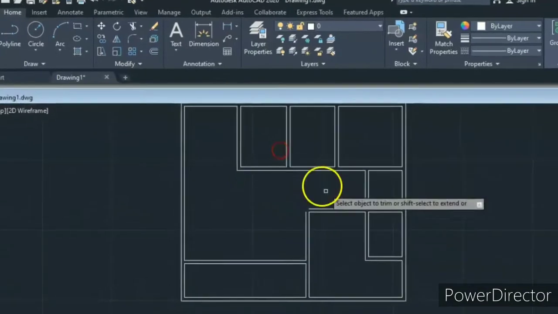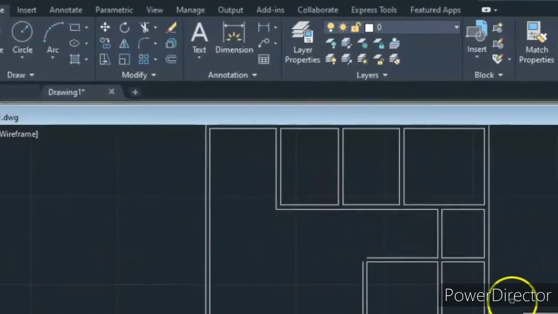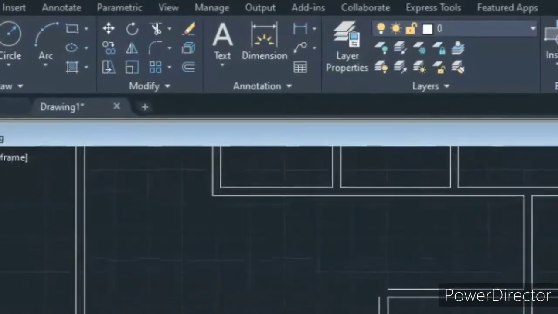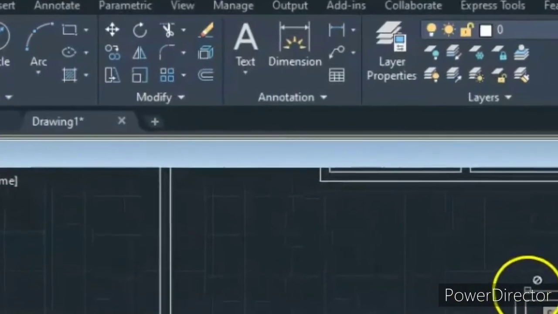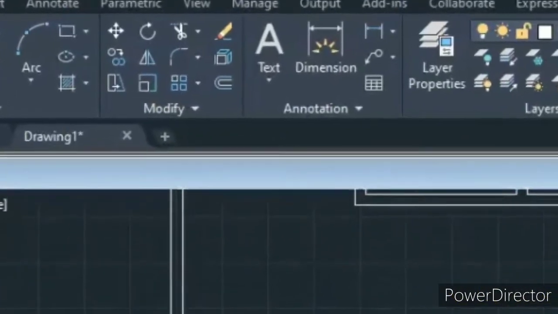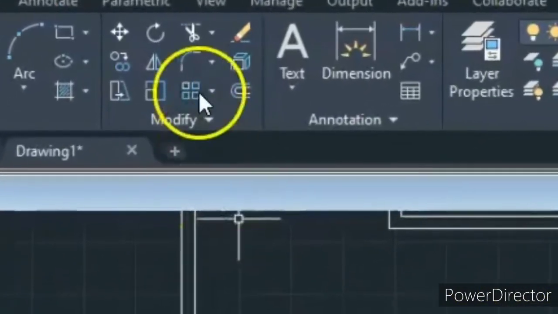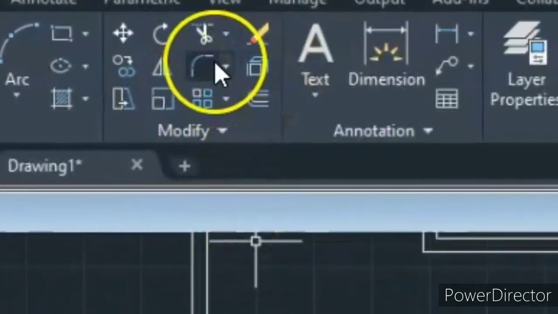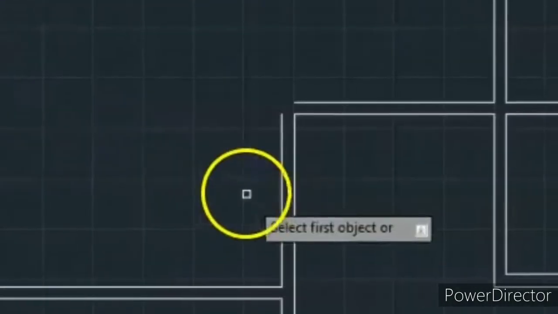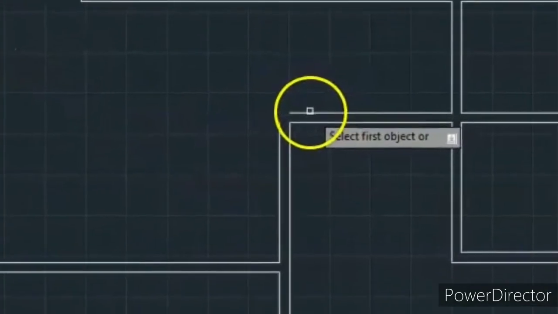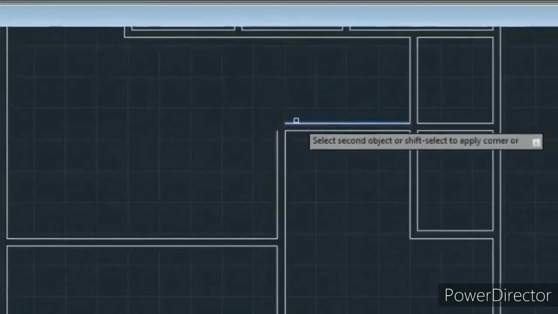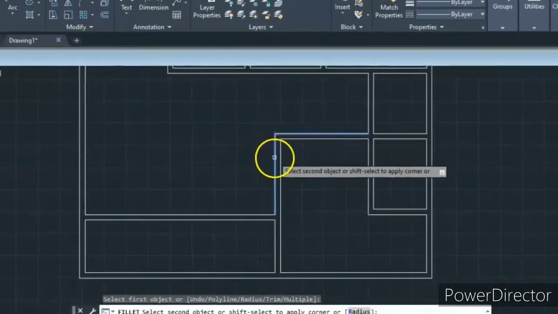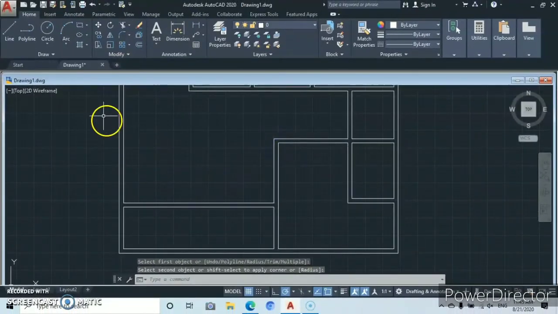Okay, so I think that is all about the trimming. Then here you see that we still have this space. With that, let's go back to the fillet command. You click on fillet, then you click on the first object, then you select the second object, and then this part is just going to close up.